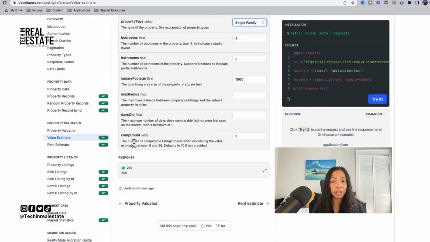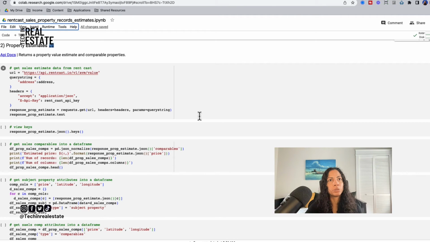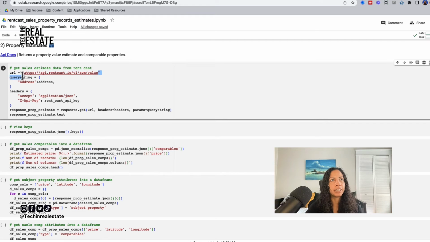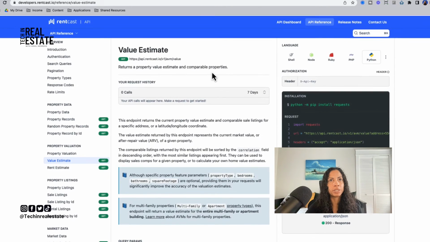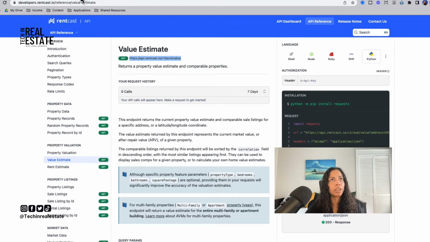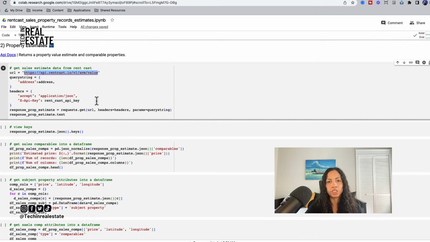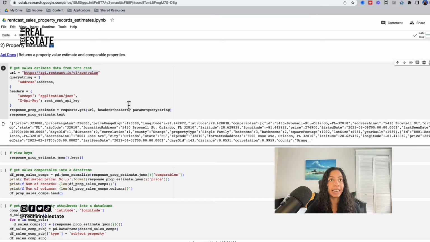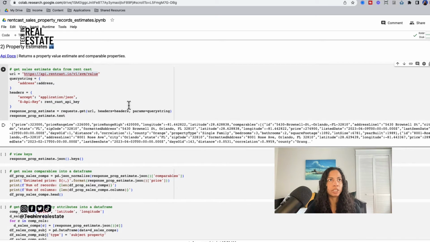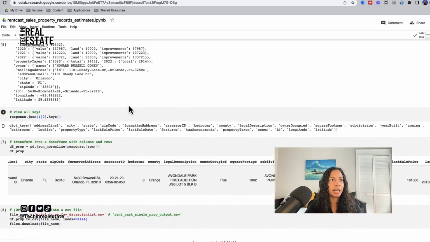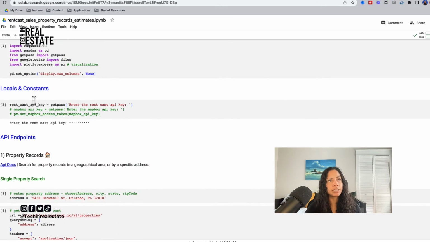Now let's actually query the API. So going back to Google Colab, we are now taking the endpoint, which matches the endpoint that we see up top over here. And we are going to pass in the address. If you want to get more intricate, like I mentioned, you can pass in the bedrooms, bathrooms, square footage, and property type as well. So let's press play. We are now requesting this data, and we passed in our RentCast API key, which if you haven't done so already, if you go back up top, you could see locals and constants. You run the cell, and then you can input your API key.